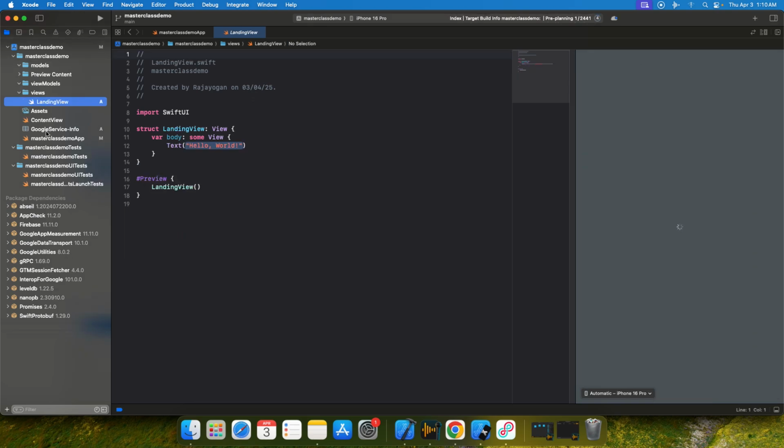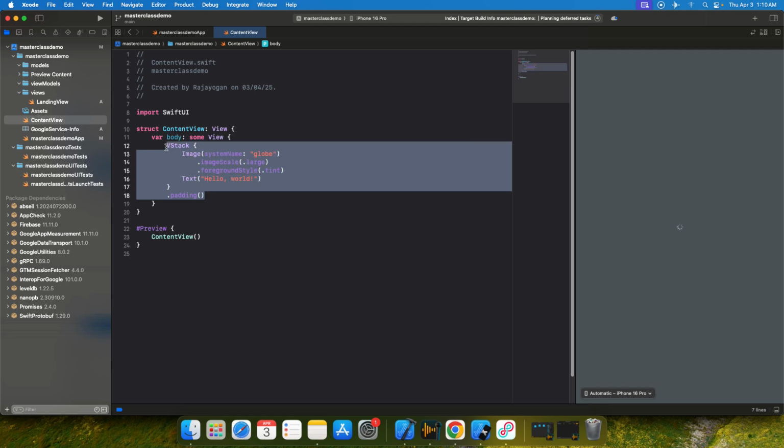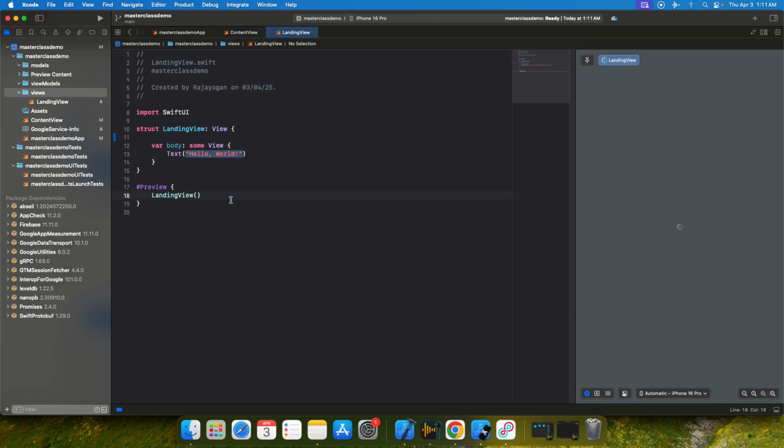And then inside content view, we can just go ahead and remove all this and just say landing. Now this is going to be our landing screen.